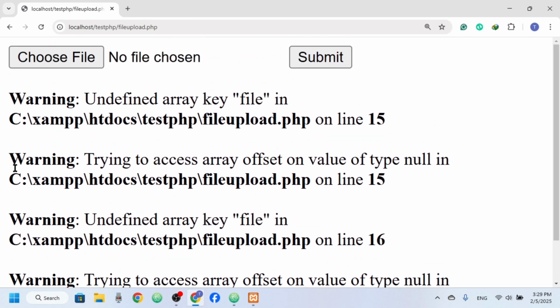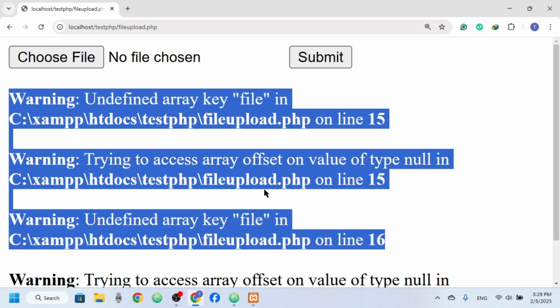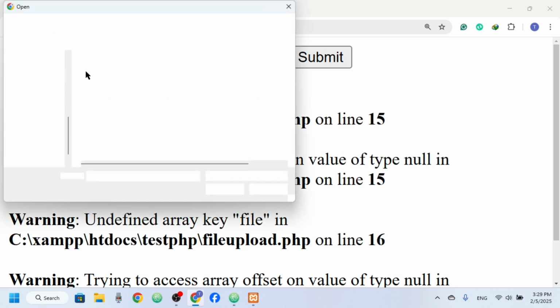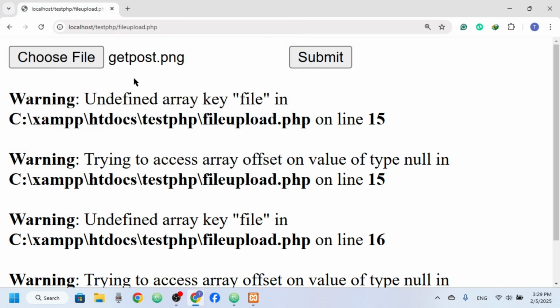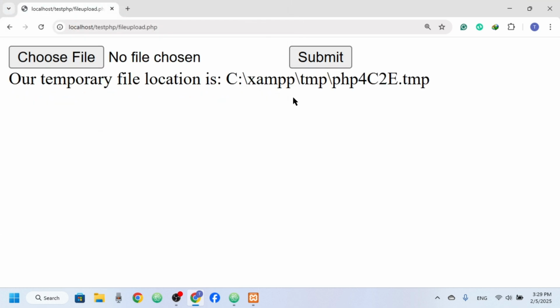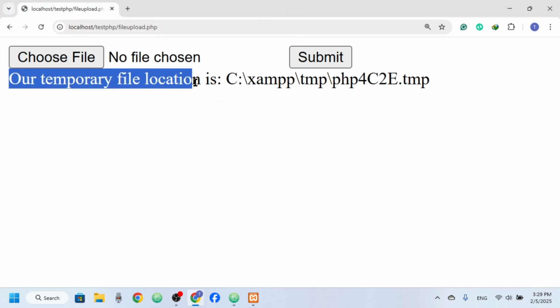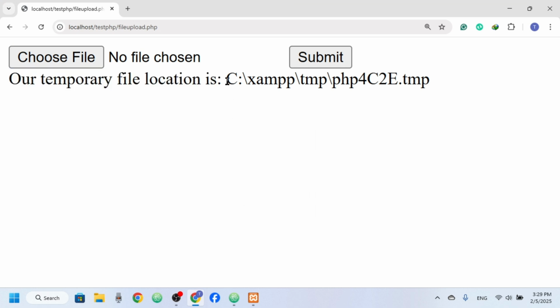So if I go to the browser and press enter, okay, just forget about this warning. I will solve this problem later. Now we just have to select the file, and here you can see in our project we have a png file, and that is getpost.png. If I double click on it, we have added the png image, and now if I submit, you can see our temporary file location is in C drive, XAMPP, temp, then our file.